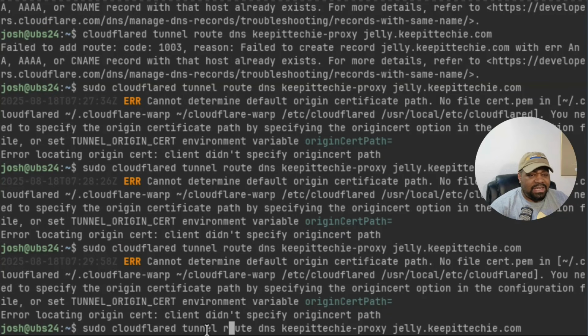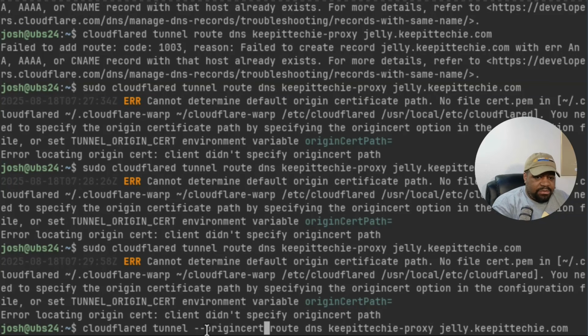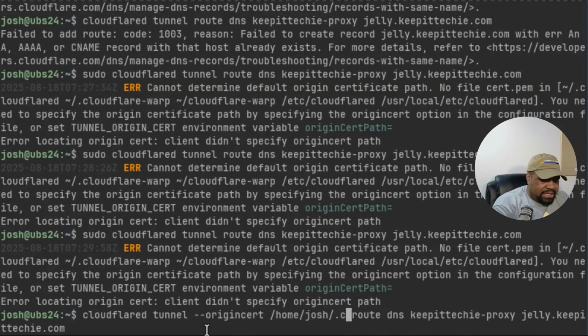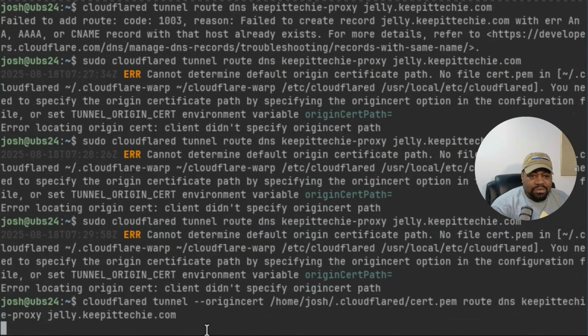Let's go sudo, and then actually let me take sudo off, because I don't even think you need sudo from what I remember. Maybe the documentation I'm looking at is thinking you're running it from root. So let's run our tunnel. cloudflared tunnel, then --origincert, and then we need to specify that cert. It's under our home directory, and then .cloudflared, and then our cert.pem, and then route dns. Yeah, and then that should work for us.